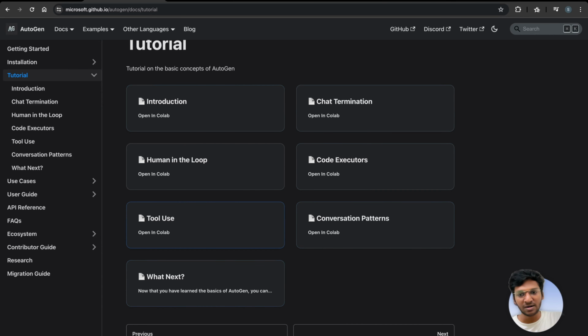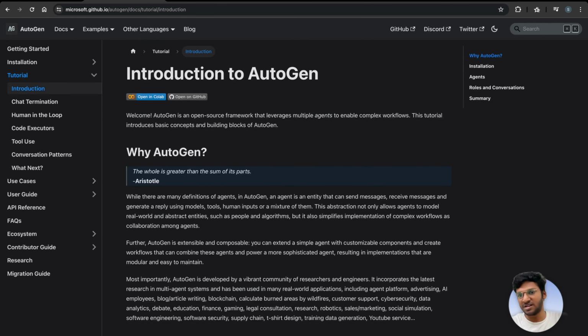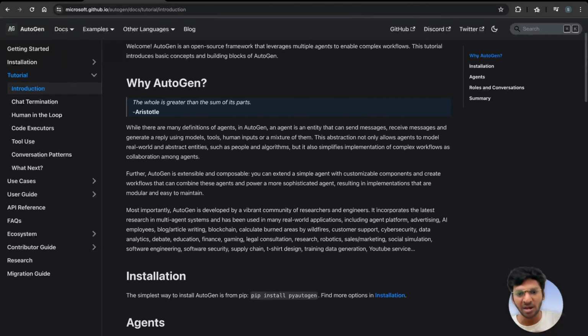Let's try to cover other tutorials pretty soon. Let's start today with the introduction. Introduction to AutoGen. Okay, let's start with why AutoGen.